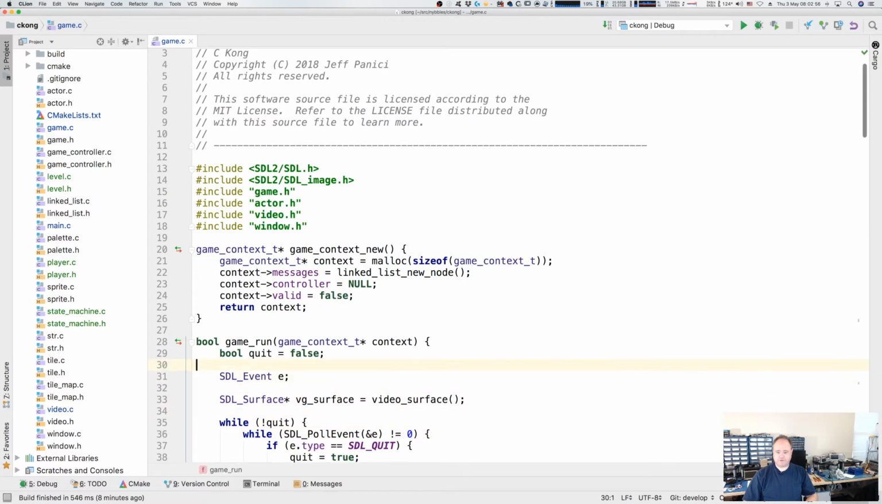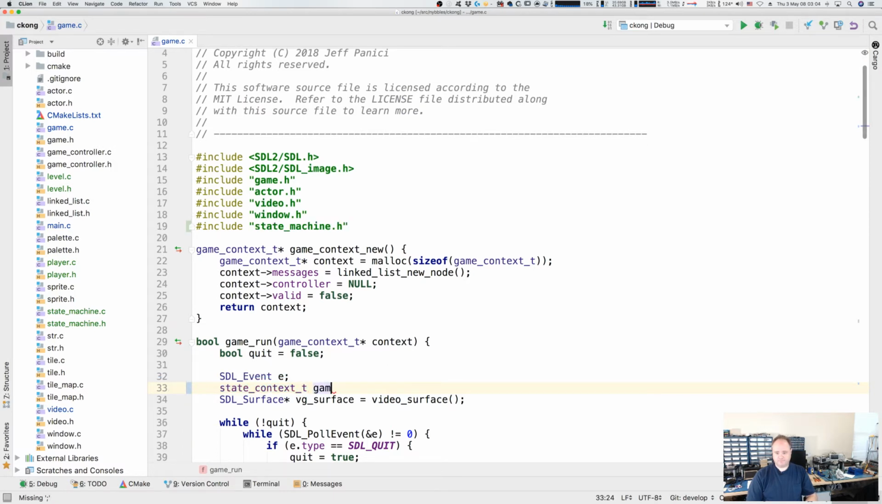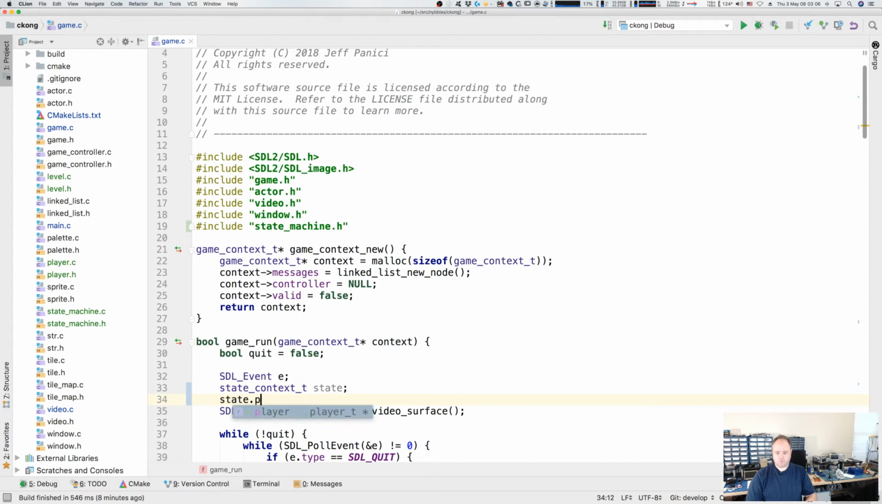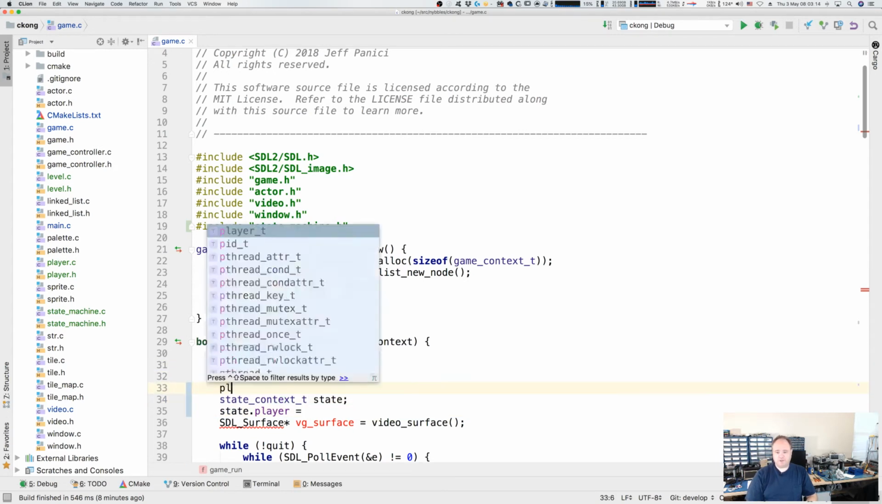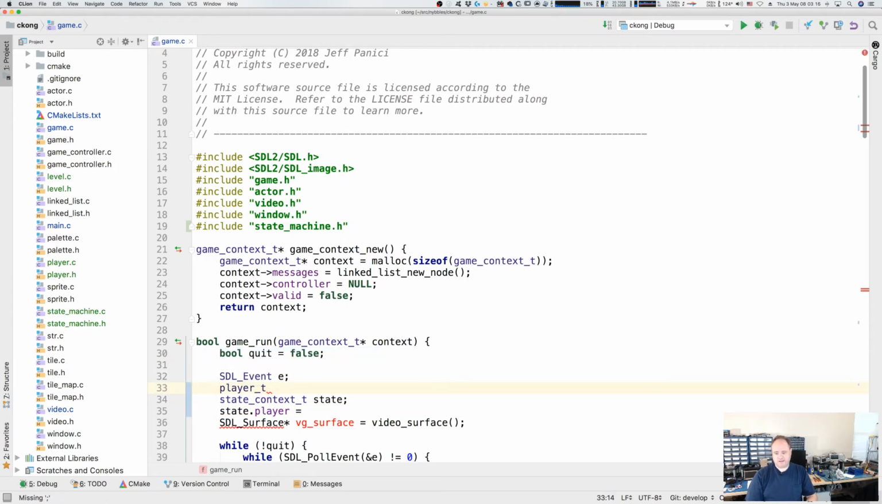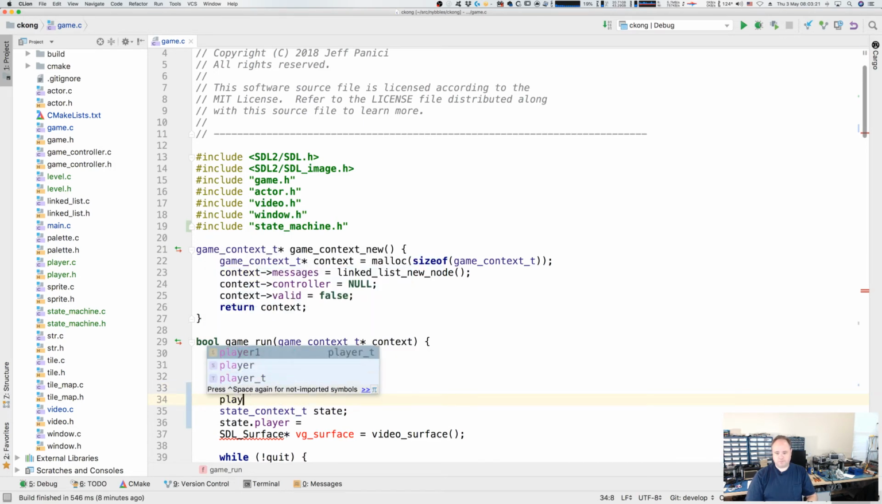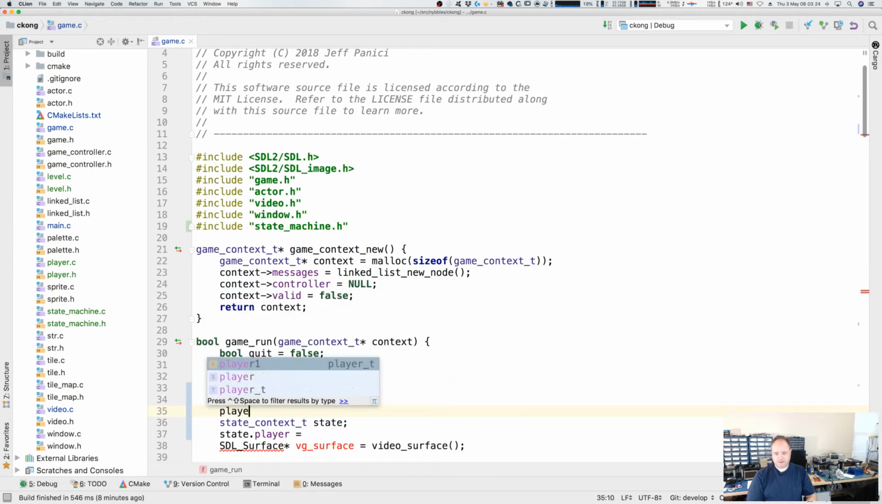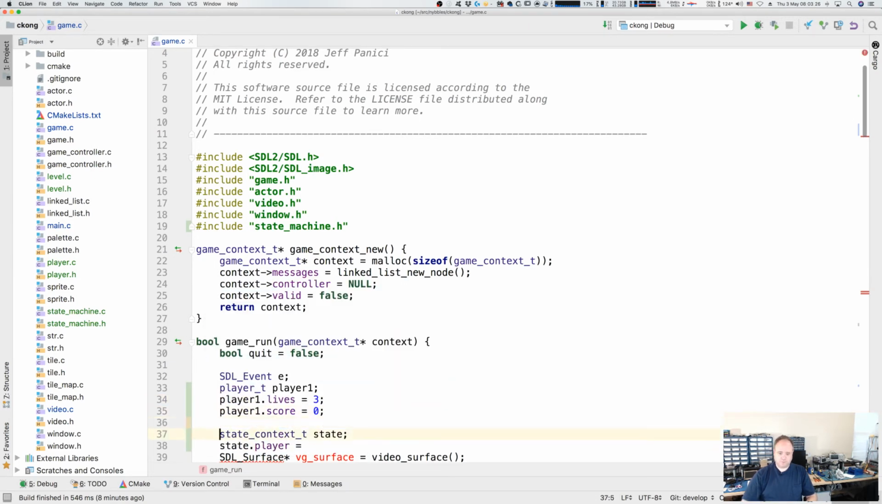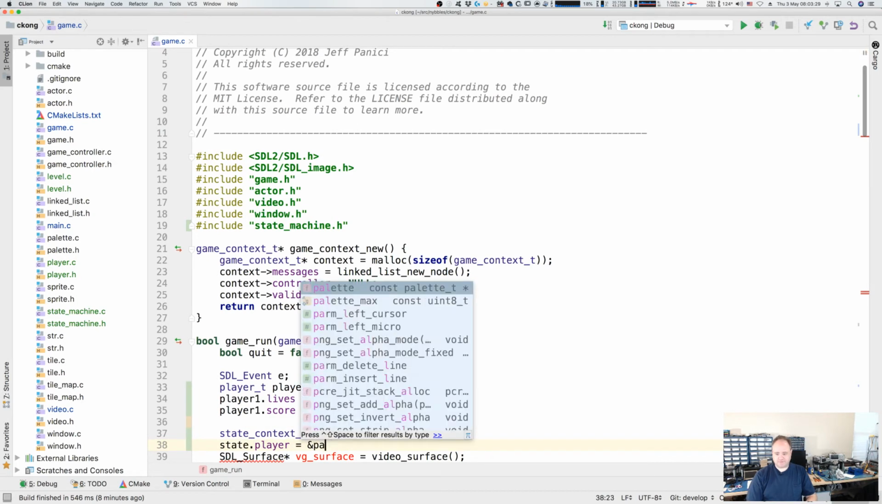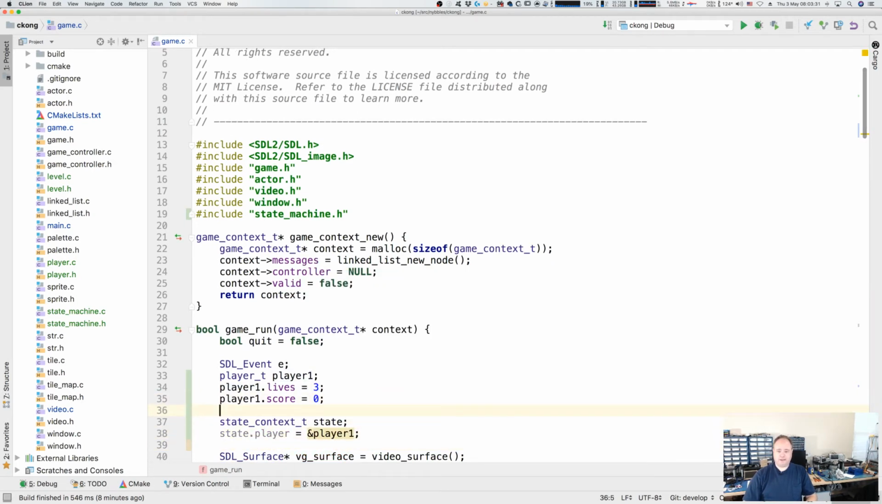I think it's okay here to just define the state context, and we can do the same thing here, right? player_t is player 1. Player 1 lives is 3. Player 1 score is 0. We just assign the address of the thing on the stack here. And then we had level.